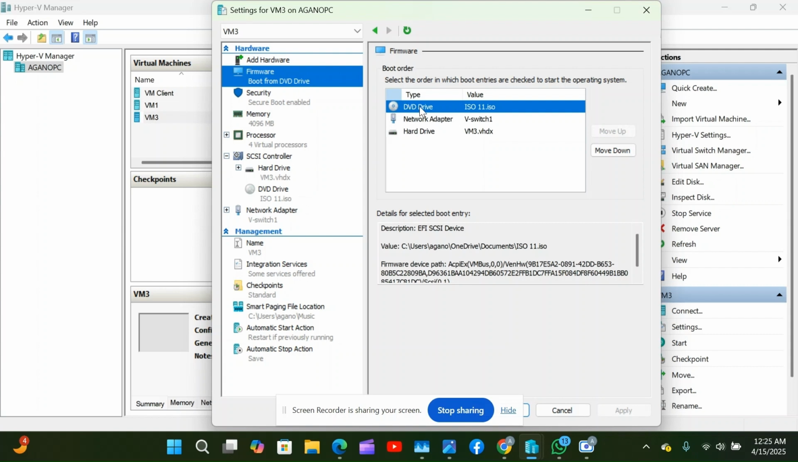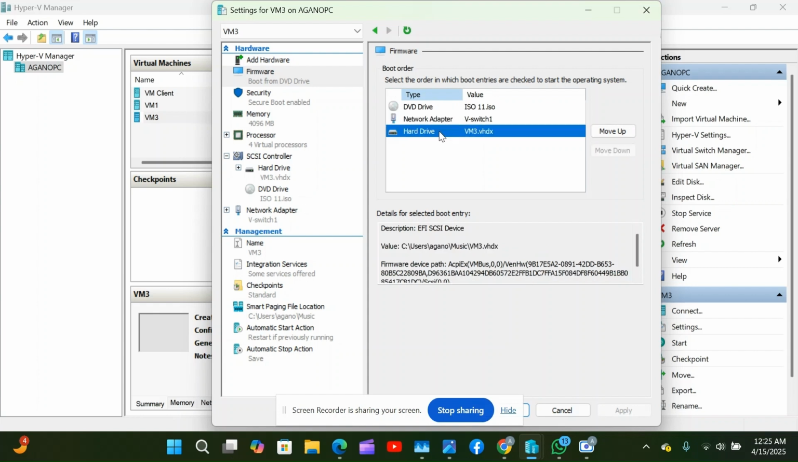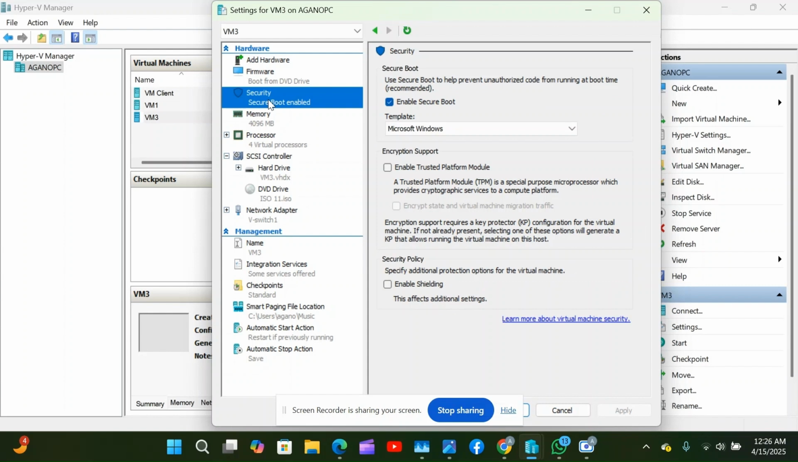As you can see, the DVD drive is listed first here, which means my computer will boot from this device. If this was listed first, it shouldn't boot, or if this was listed first, I'd need to have an operating system in here. So we also need to come here where it says security. Let's press on security and make sure secure boot and trusted platform module are enabled. Make sure both of these are enabled.